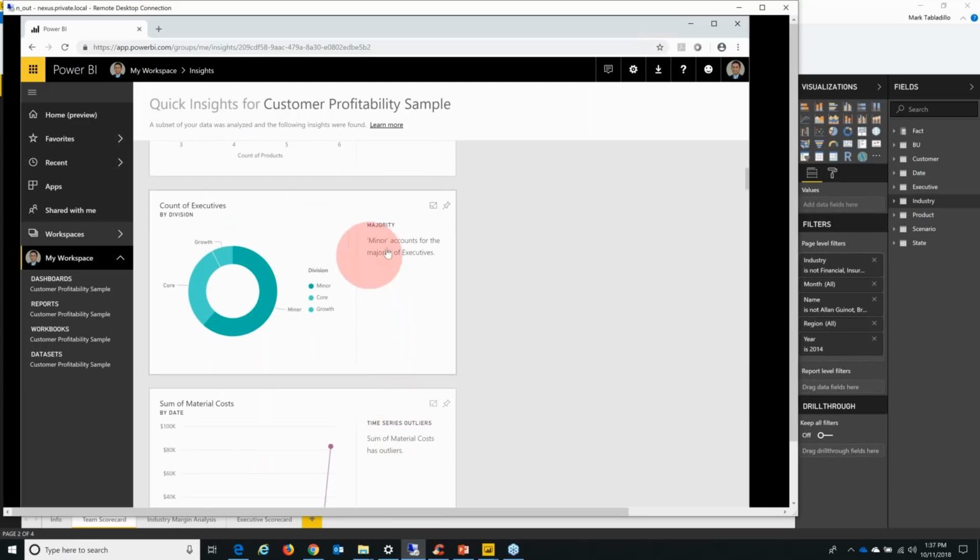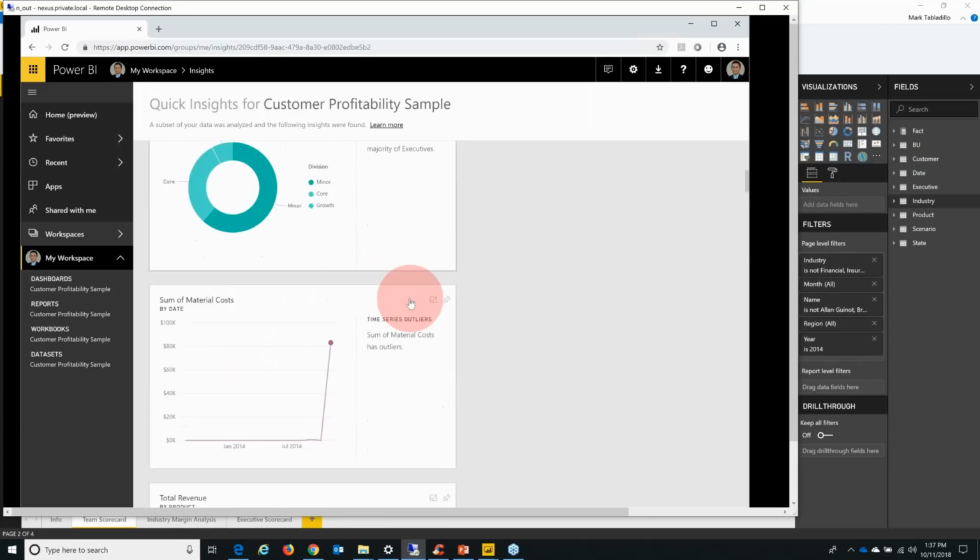All right, now this one, I think this one is entertaining to me, just the way the bot expressed this one. So this is the count of executives by division. And this says here, minor accounts for the majority of executives. So I was amused by that because minor is the majority. I found that funny. So minor here accounting for 61%. And these are the divisions, and this division is called minor. So that's just how it turned out.